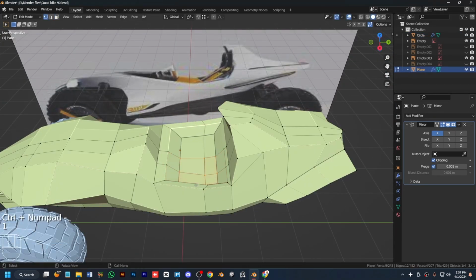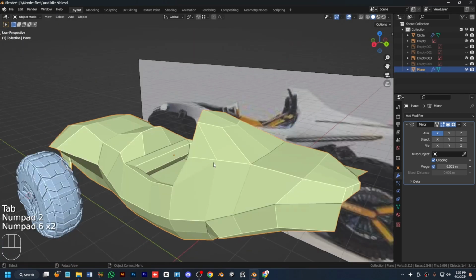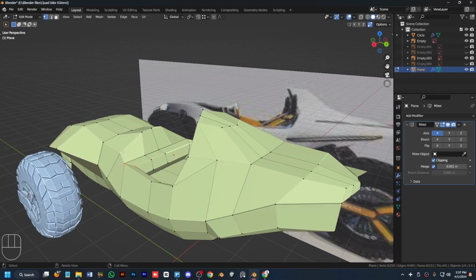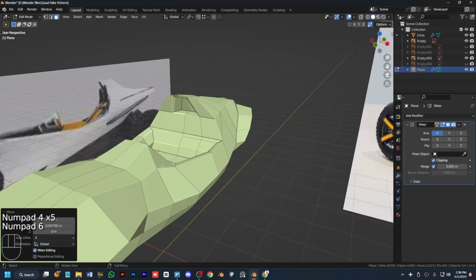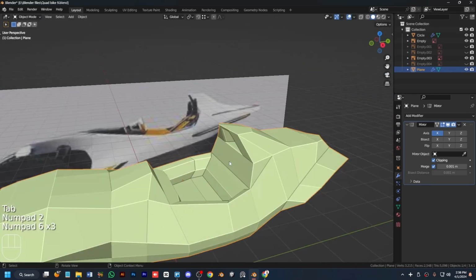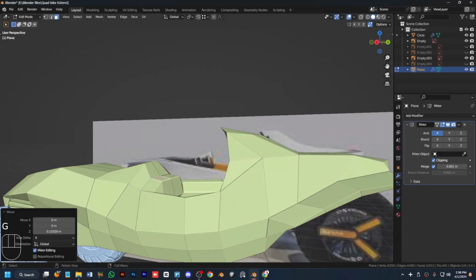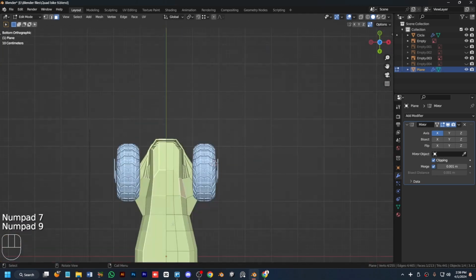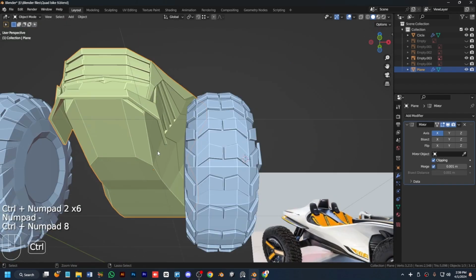Now we have to make the seat part, the inside details. Extrude it inwards and then set it correctly. Like move this loop closer to the dashboard part. Yes. Add details to it as much as you want.